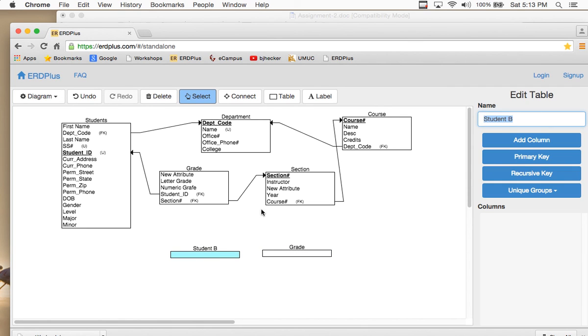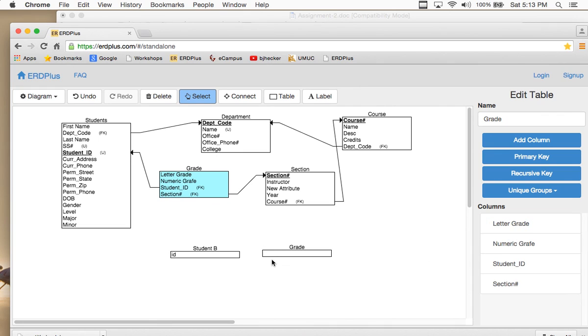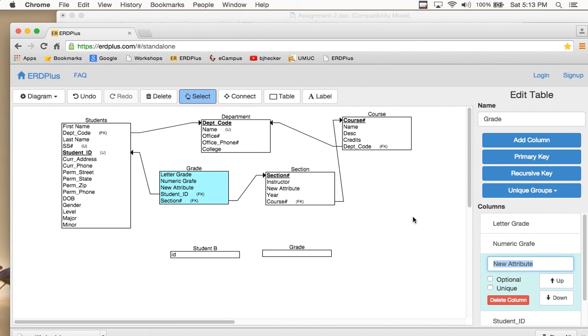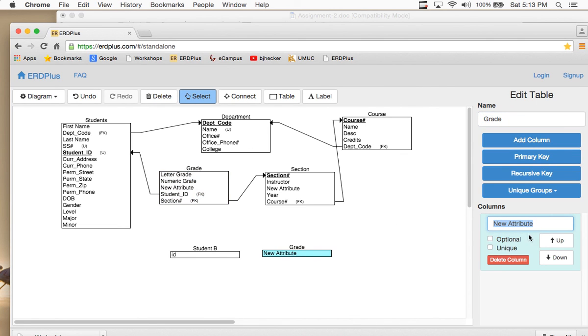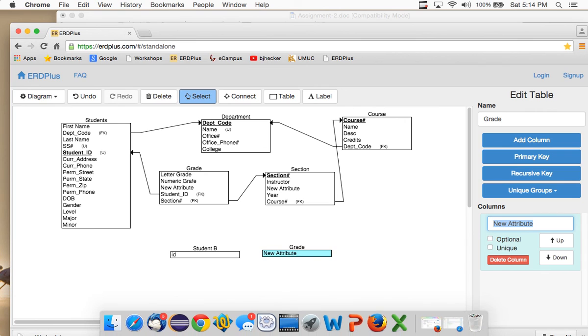And in student B, I'm going to have ID. And in grade, what do I have in grade? I have a new attribute. This is garbage. Hold on a second. New attributes. Delete that one. I have a grade. Oops, I don't want to add to this one. That's probably how this happened to begin with. Grade. Did you fix it? Okay.